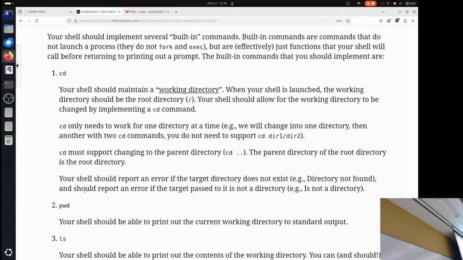Built-ins are just utilities that you can use, in our case, to navigate around the folder structure. So the first command that I want you to implement in this shell is cd, and cd is change directory. I want to be able to change directory to a different directory, and then I want to be able to print out pwd, what my current directory is, and I want to be able to list the contents of the current directory that I'm looking at.